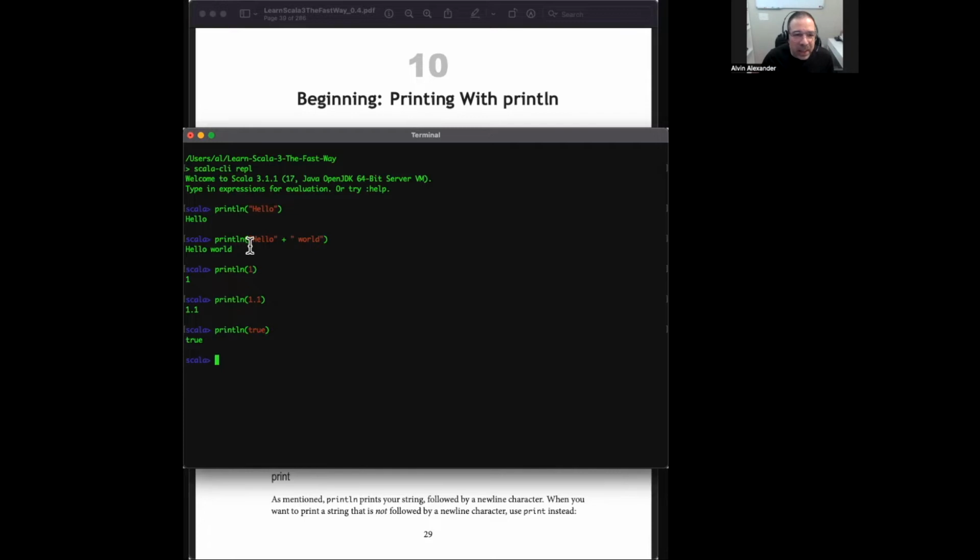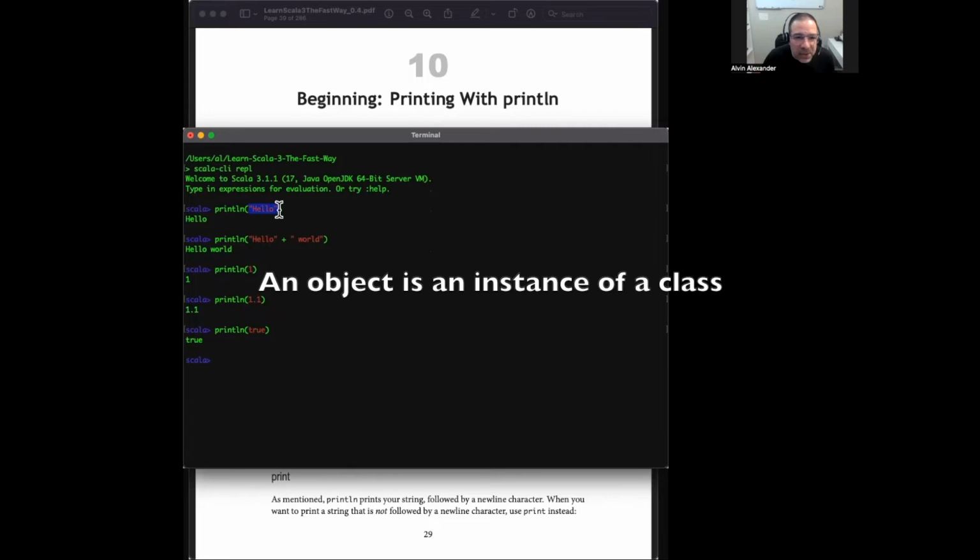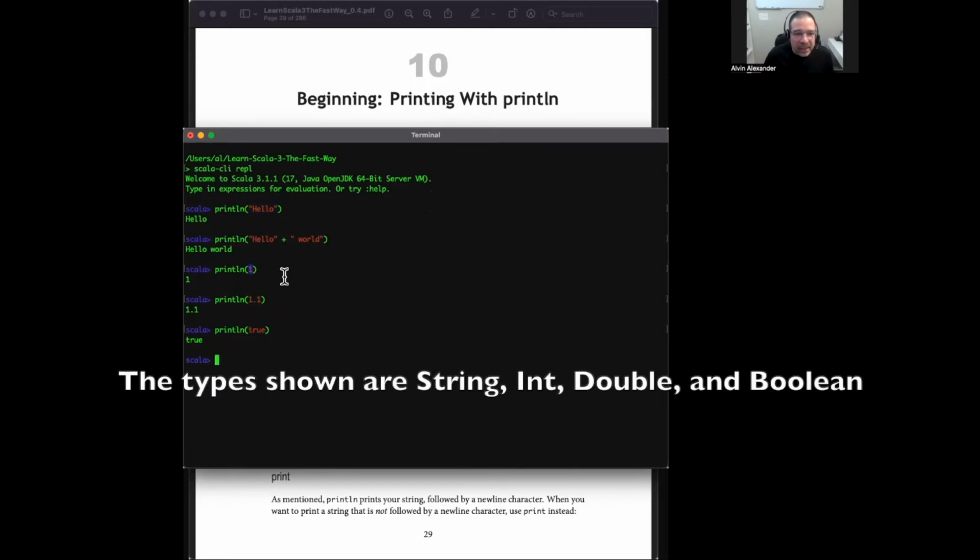So what's going on here is, as I mentioned in the previous lesson, Scala is both a functional programming language and also an object-oriented programming language. So each of these things that I'm creating here is an object. This is a string object, String with a capital S. The number 1 is an integer, or Int. 1.1 is a double, and true is a Boolean.